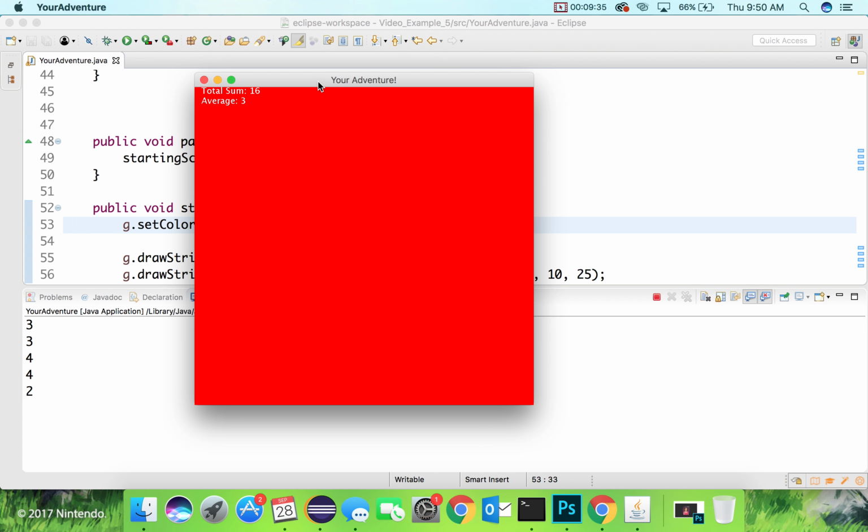So 16, 3, 3, 6, 10, 14, 16, average 3. Now, notice we're doing integer division, and we've talked about that before. So just a heads up, this is integer division, so you will never get decimals.